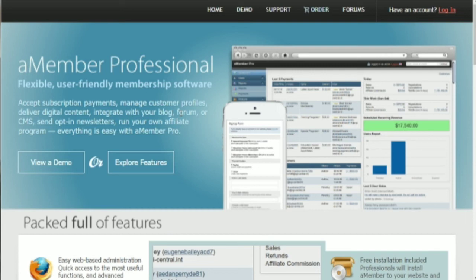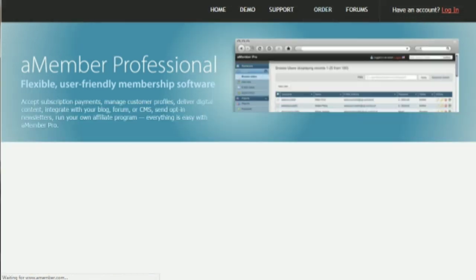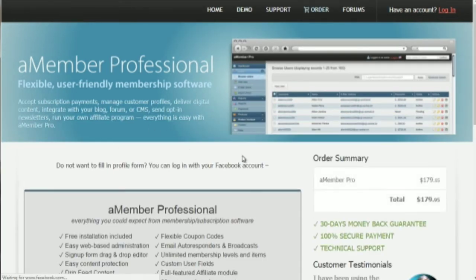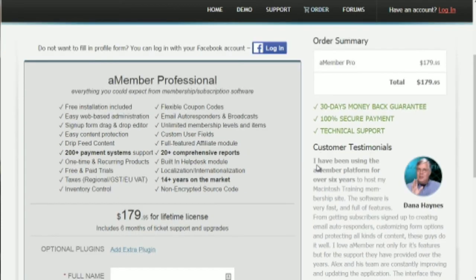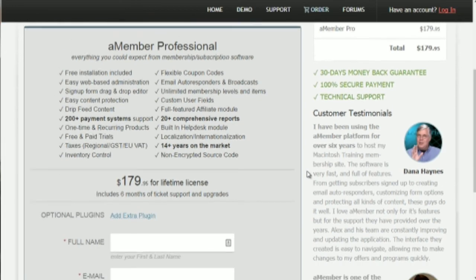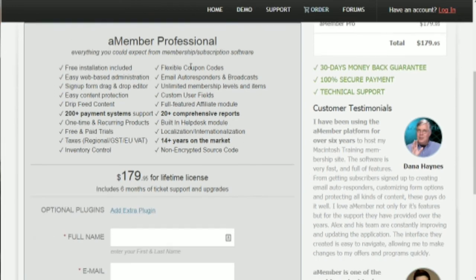Now, of course, aMember Pro does come with a price. Compared to what is out there, in my opinion, it's actually not too bad. There's no monthly fees. There is a fee if you want updates, but you don't have to have that. But you can do a lot of things. As you can see here, you have coupon codes. You can integrate literally into 200 payment systems.